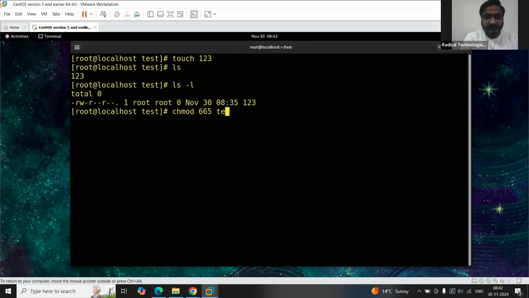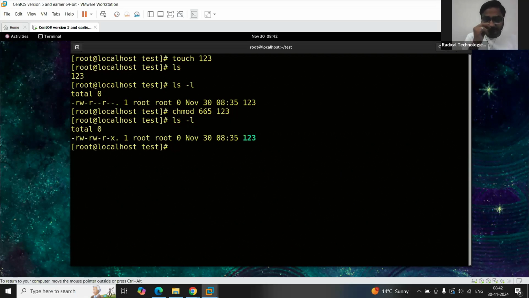What is the file name? It is only 123. Now type ls -l and check, your permission is going to change. RW, RW, RX. It means your user is able to read and write, your group members are able to read and write, but the others can only read and execute.